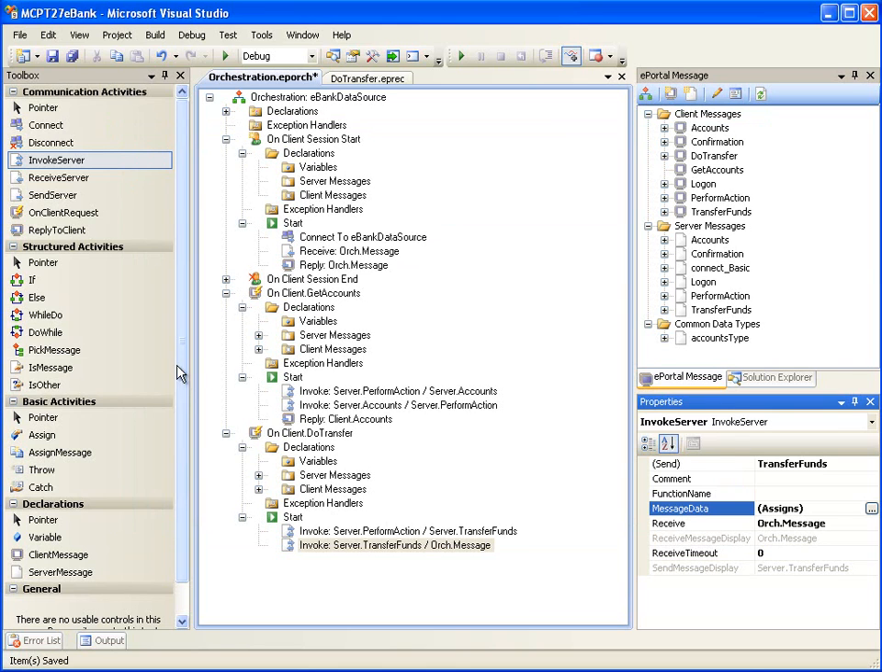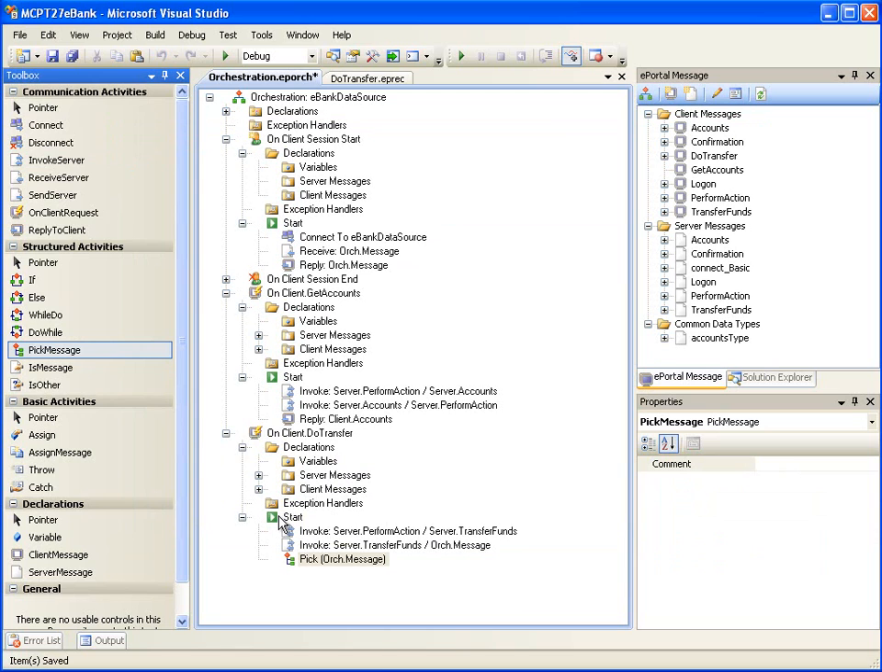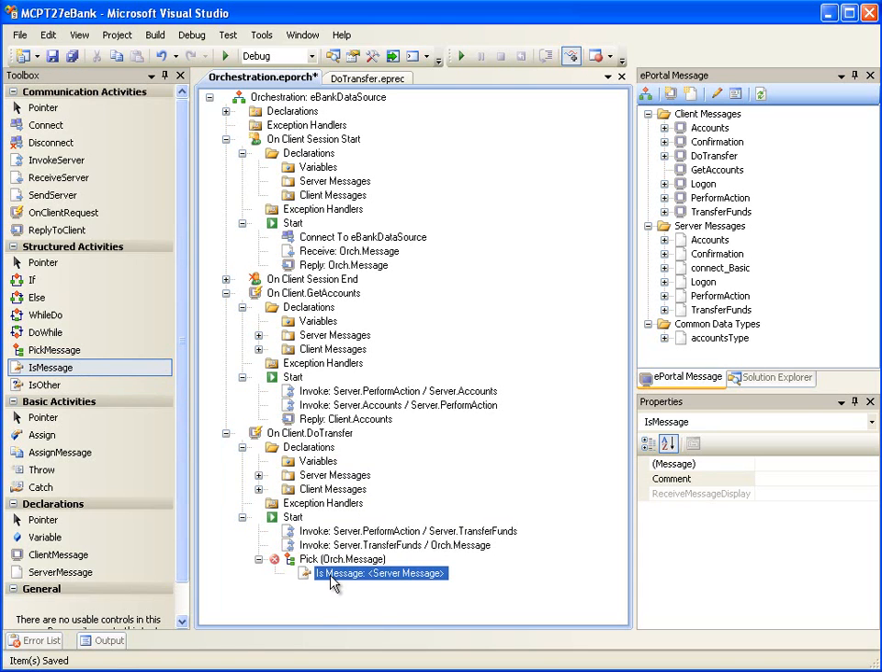Now, we will configure the pick message activity based on the type of awk.message returned from the server. Let's drag the pick message activity on the Start node under onClient.doTransfer. This will create a pick orc.message node. Now, drag isMessage onto the pick orc.message node. In its Properties window, select Confirmation from the Message drop-down box.